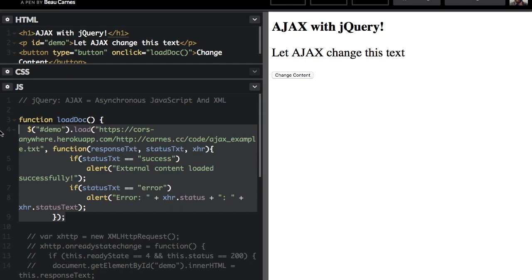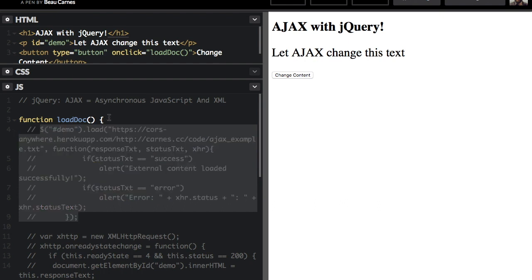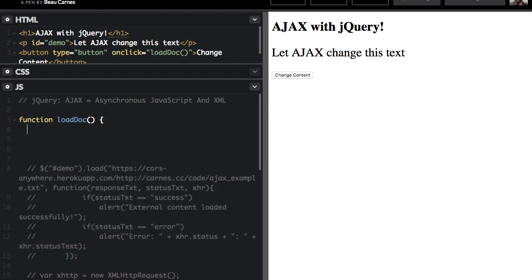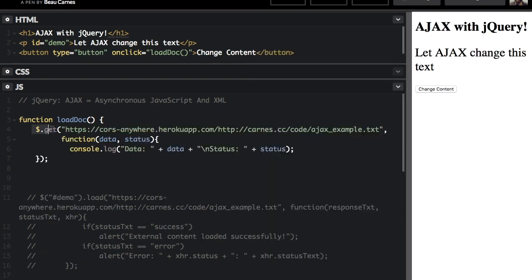Okay, I'm going to comment all this out again, and we're going to add another line at the top. Here I'm going to show you something similar to the Ajax load command, but this is get. Just like the load method, get is going to get data from a server. The main difference is that load is going to load the data directly into an element, and get is not necessarily going to load that data into an element. Here we have the get method.